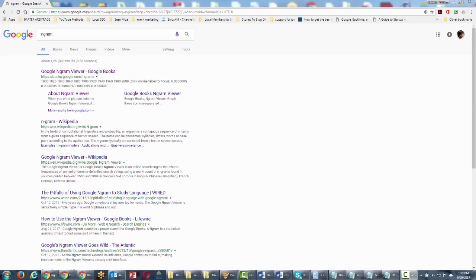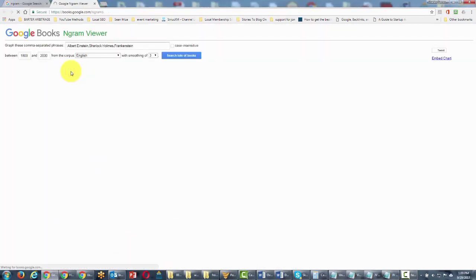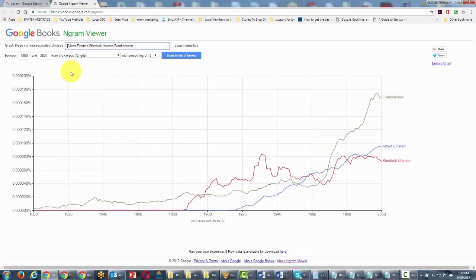Welcome back. You are now looking at Google search, and you'll notice that what's written in the search box is the word ngram, N-G-R-A-M. If you click the very first result, it's going to take you to Google Ngram Viewer. What Google Ngram Viewer does is show you the popularity of a phrase in published books from 1800 to 2000. It really gives you an indication of how popular an idea really is.